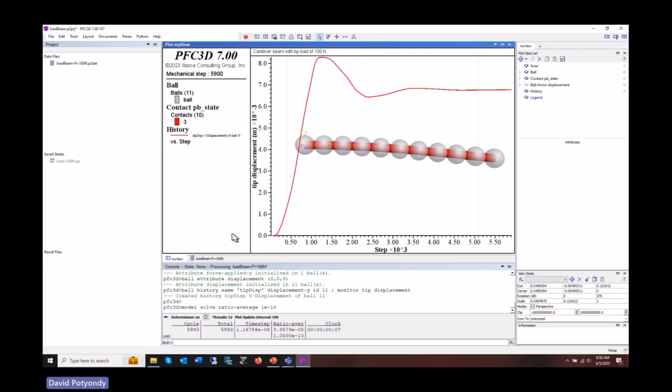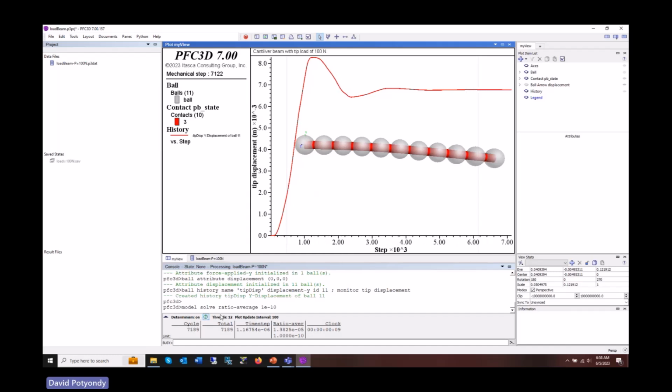The one thing I'm doing in this problem is setting this solve ratio average to a very low number, because I wanted to compare very carefully to the theoretical solution. You can see there's pretty much negligible change anymore as these cycles are going on.